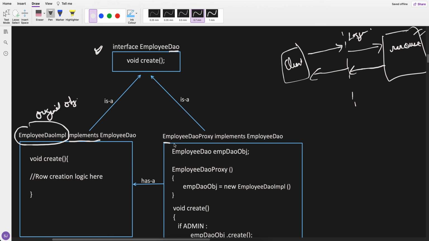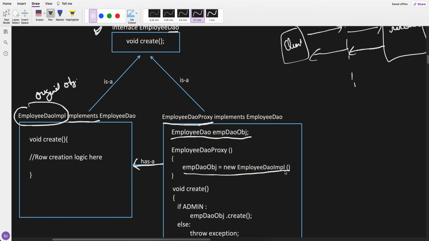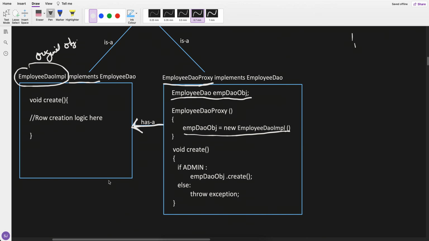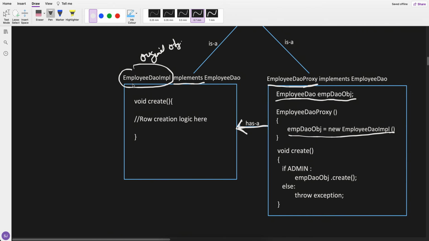And I have also created a proxy, right? So I have also created a proxy, and this proxy has the original object. So I have created an object of IMPL, this one. And now whenever anybody wants to call this employee DAO IMPL create method, it has to first pass through this proxy, right?